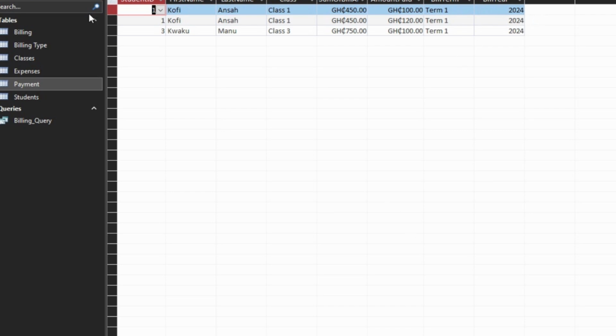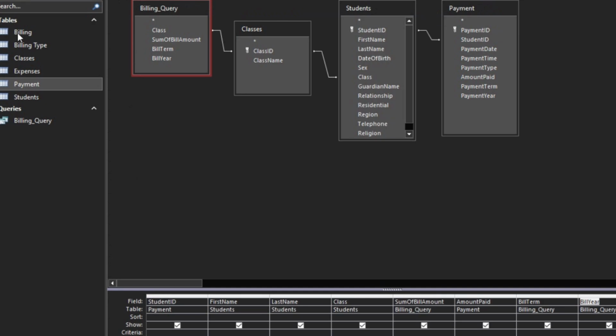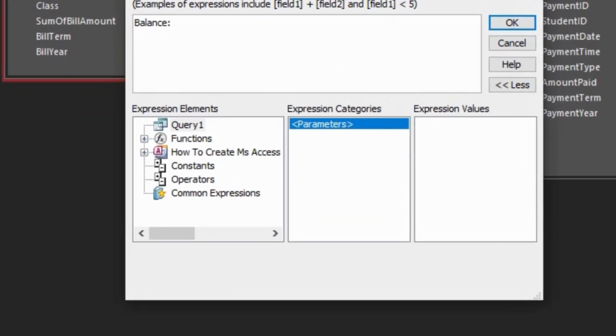Now let's go to the design view and deal with the balance. We'll enter balance. So the balance, we will bring colon, then we come to the builder, code builder. Then we are going to subtract the sum of the total amount paid from the total, sum of bill amount. In that case, we will go and get that one from the billing query. So here, just enter billing as query.